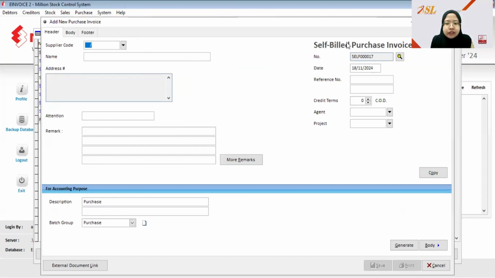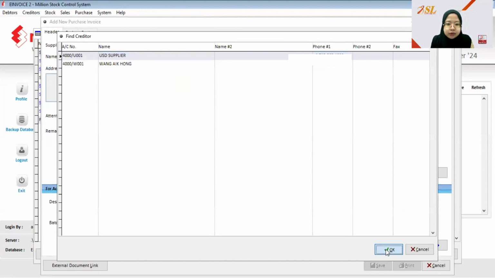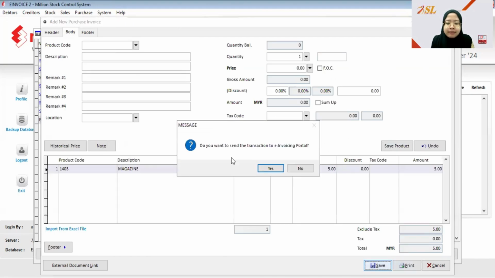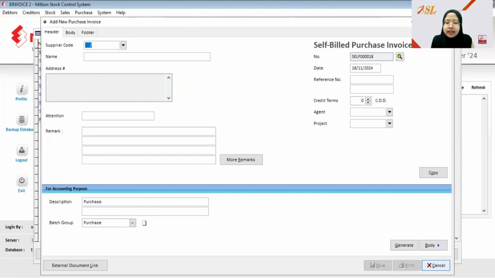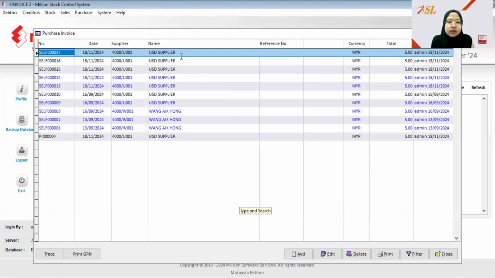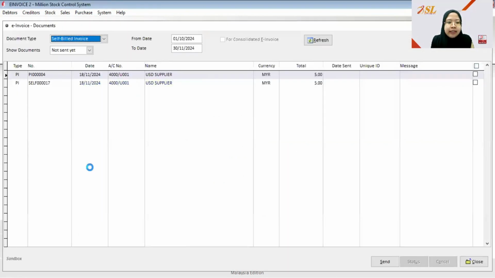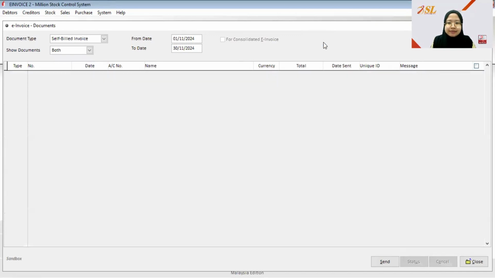Next, I also choose self-bill purchase invoice, again for my USD supplier. But this time, I don't want to immediately submit, so I click no. Then cancel. So now I have created two documents for self-bill e-invoice. One is already submitted and one is not yet submitted. To check the status, I go to purchase, purchase reports, e-invoice document, and for the document type, I choose self-bill invoice. For show document, I choose both because I need to see the documents that have been sent and not sent yet. The date I choose is 1st of November until 30th of November, and then I click refresh.